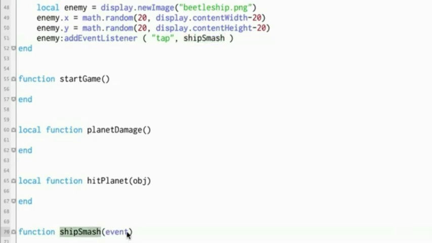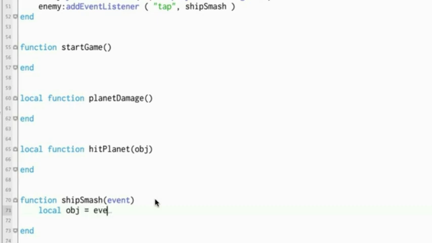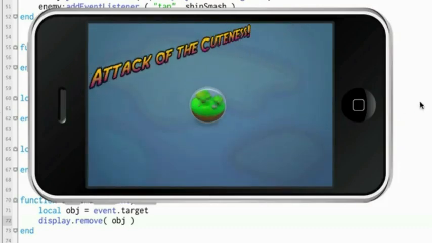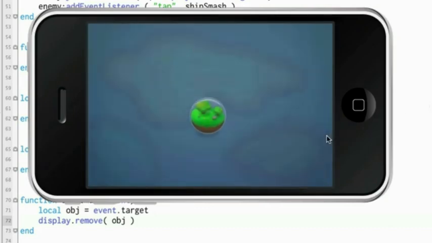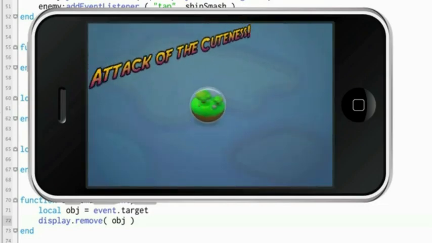This function down here, ship smash, is passed an event record. Part of that event record tells us which object was tapped, and we can get that with local obj equals event.target. Event.target will give us whatever object was tapped. And so now that we know which object it was, we can actually get rid of it. Display.remove obj. All right, let's give this a shot right now. And when we tap the little guy, yeah, he vanishes. Let's try him again here. Cool. Okay, pretty good so far.